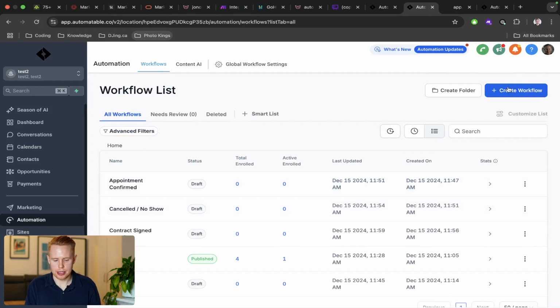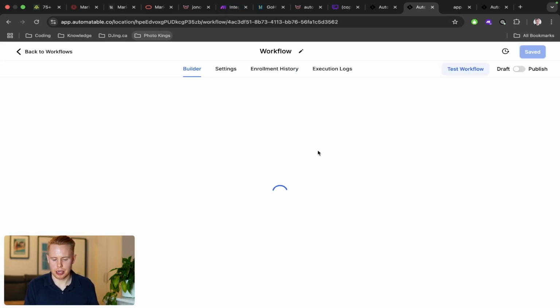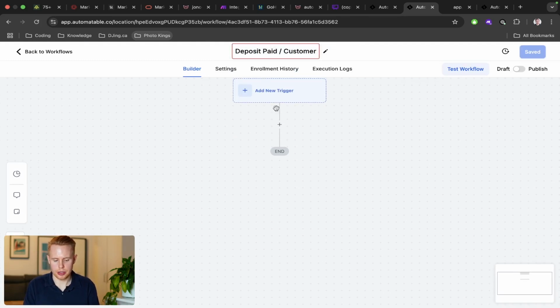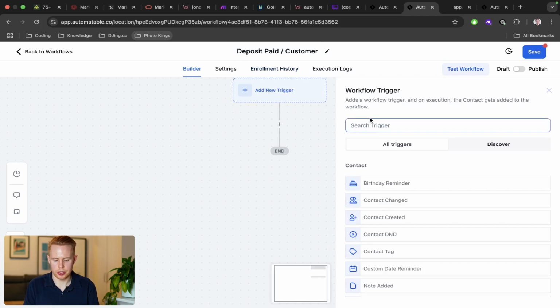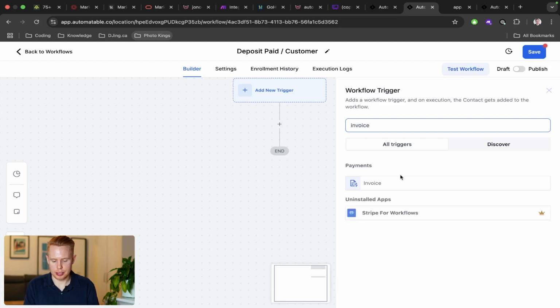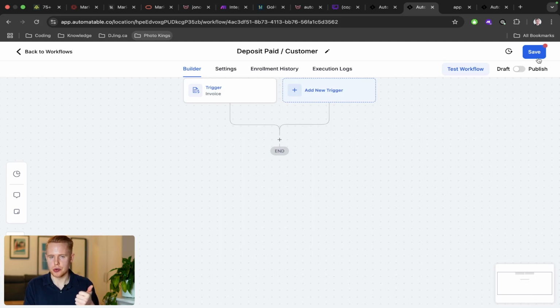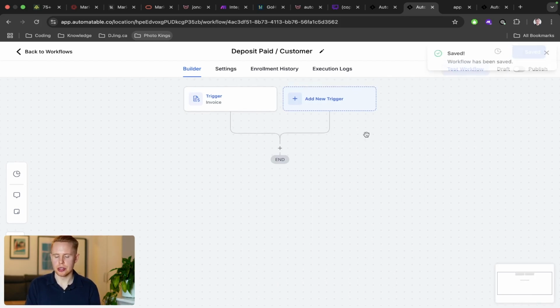Now, the next thing here is the actual deposit has been paid. They have become a customer, right? So this is going to be deposit paid / customer, and this is going to be triggered. So the new trigger is going to be more or less invoice, and the status is going to be paid. Okay, sweet. So you have got money, the client has paid you, we're good to go.